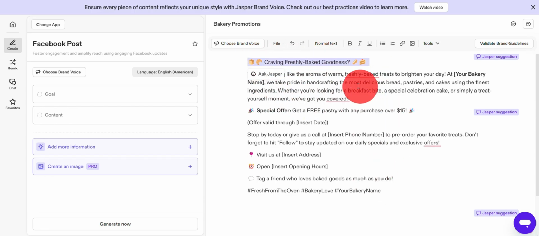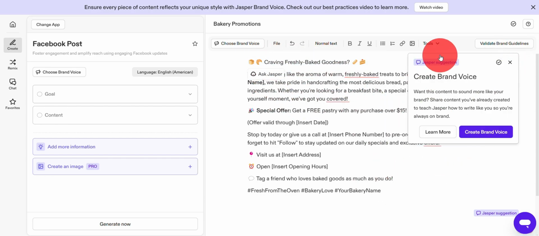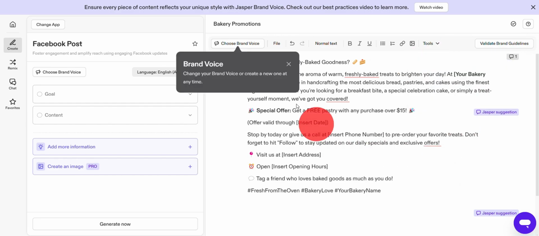You can rewrite everything. You can add suggestions to your brand voice. You can change different styles and so on.